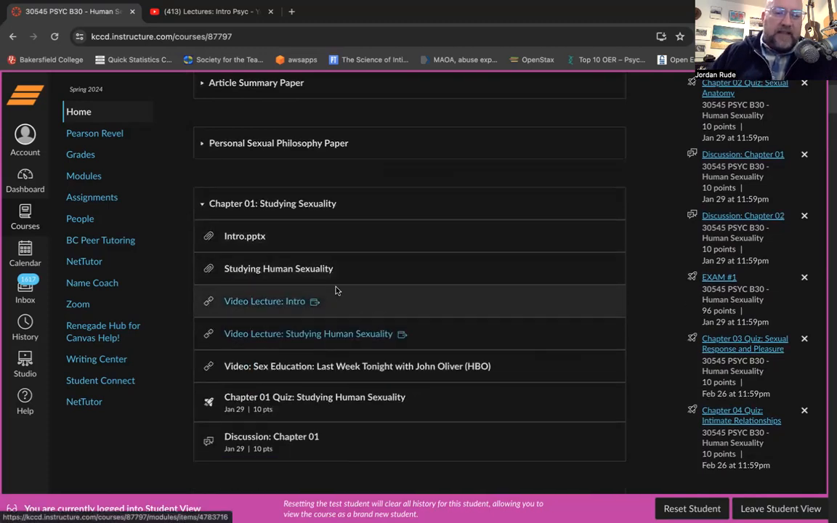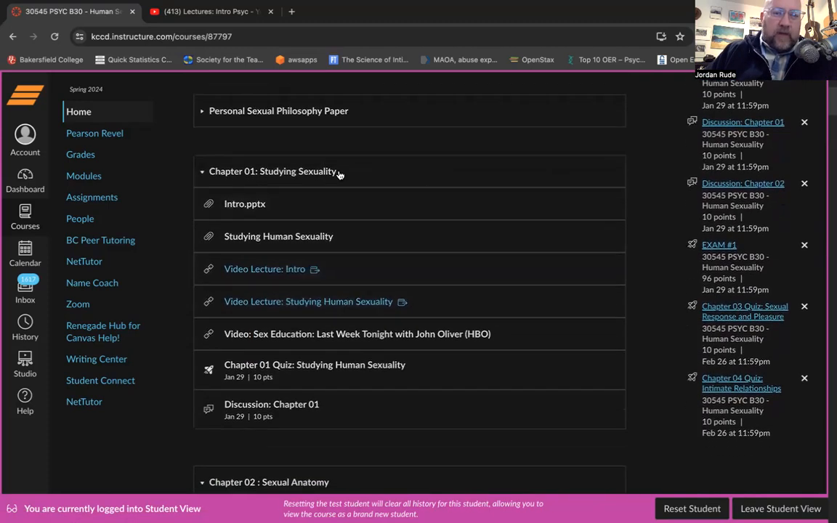Okay, now most of the class looks like this. One module is 1 chapter, and everything you need for that chapter is contained within 1 module. So the first one says studying sexuality. It's really about how behavioral and physical scientists study human sexuality. And what I usually will post for you in every module, so every chapter, will be my PowerPoint that I use for my lectures. I'll just put it up there if you want that.